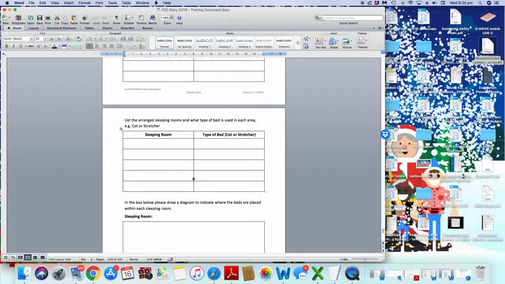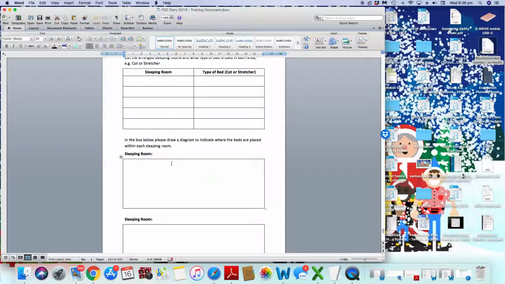The next one is a list of the sleeping rooms and what type of bedding is used. This is so that we can keep track with you on what type of sleeping arrangements that you're using, and we don't forget to make sure that we're picking safe spaces for the children to sleep. Which is why we also have the diagram.